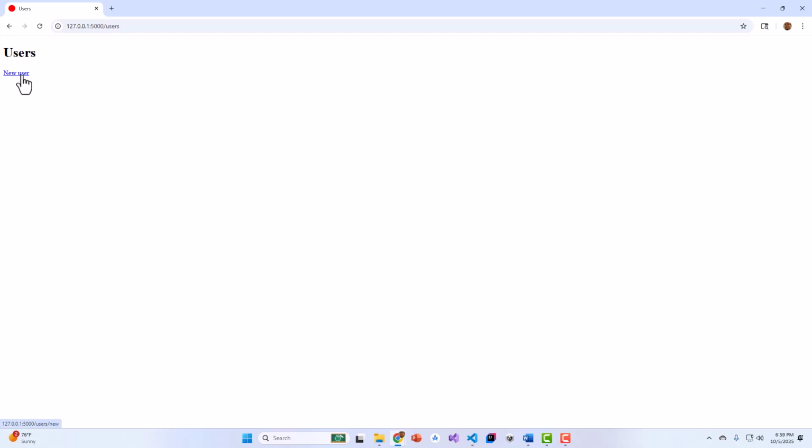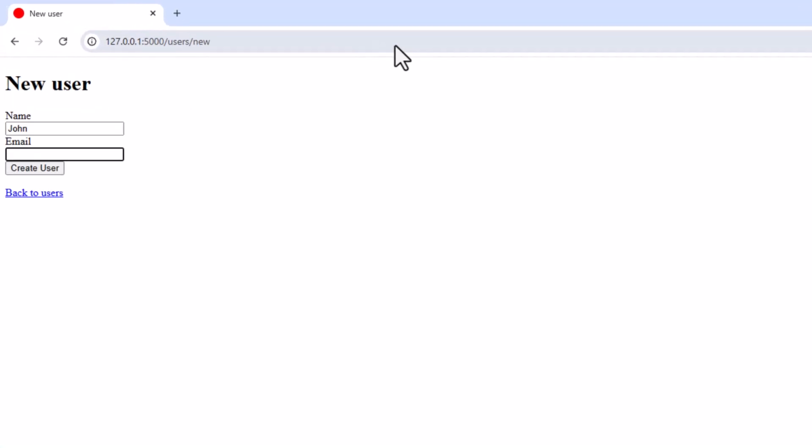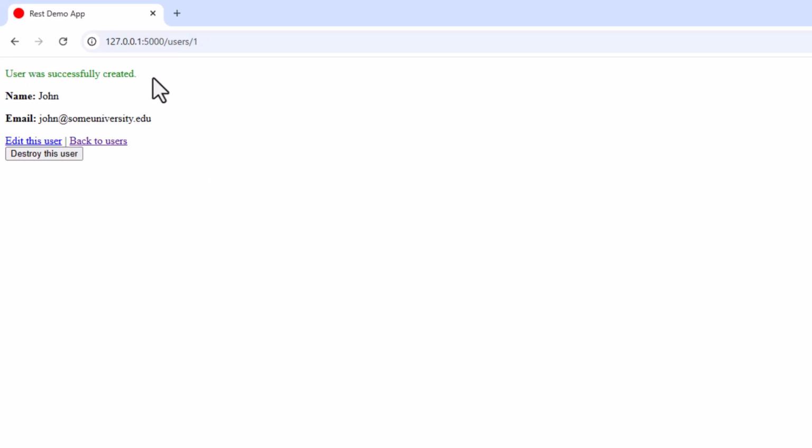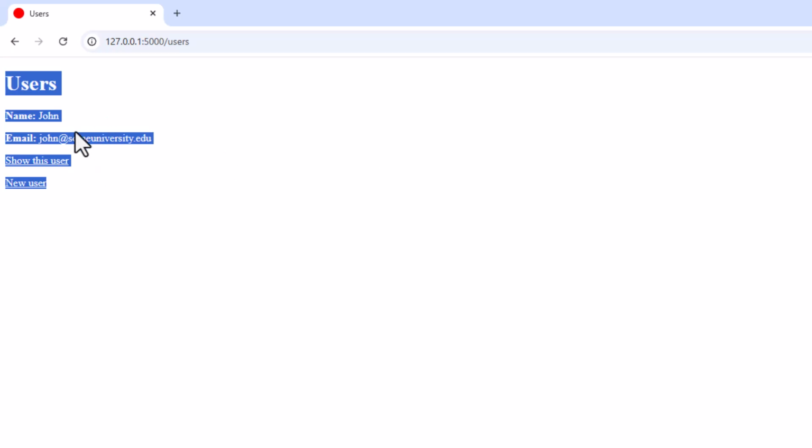And there's a little hyperlink that says new user. We can click that, and it gives us this information right here. So we can put, say, John, and then it's John at someuniversity.edu. I can click create user. And it says user was successfully created. You can destroy the user, edit the user, back to users. So if I go back to users, you'll notice now that it is listing John right here.